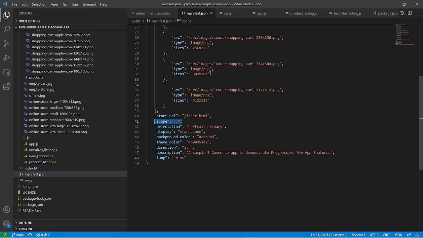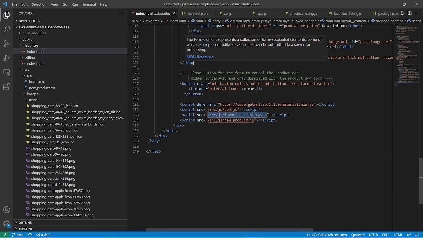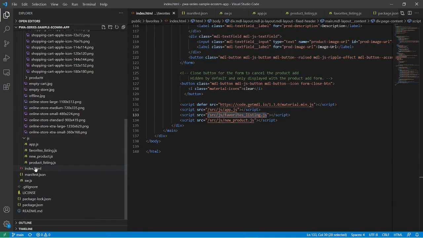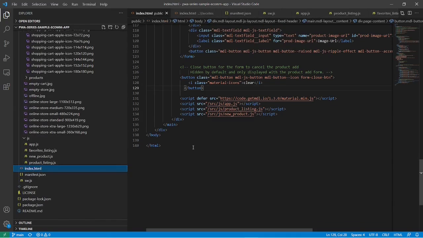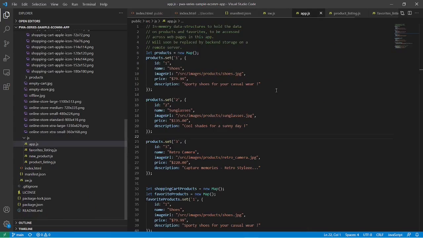Next, I just want to show you where all the shared data is being stored. If you go to the index.html in the favorites, we have the app.js there, which is also available in the landing page as well. If we go to the index.html at the root, which is the public folder right here, that also has the app.js. That is the place where we actually store the in-memory data within the map data structure.